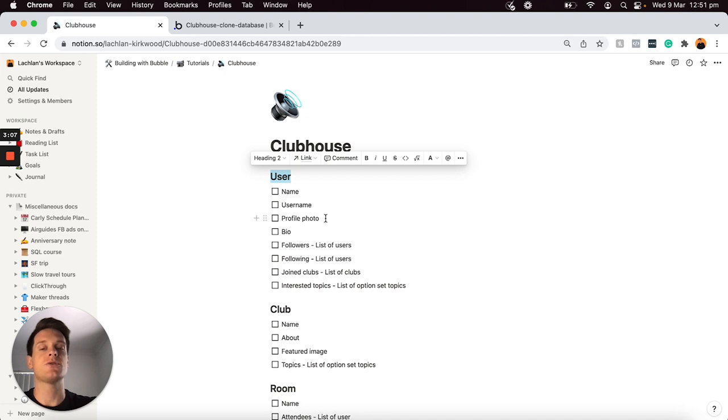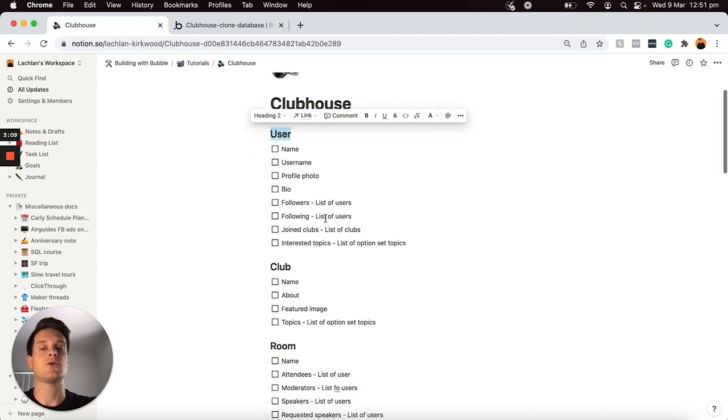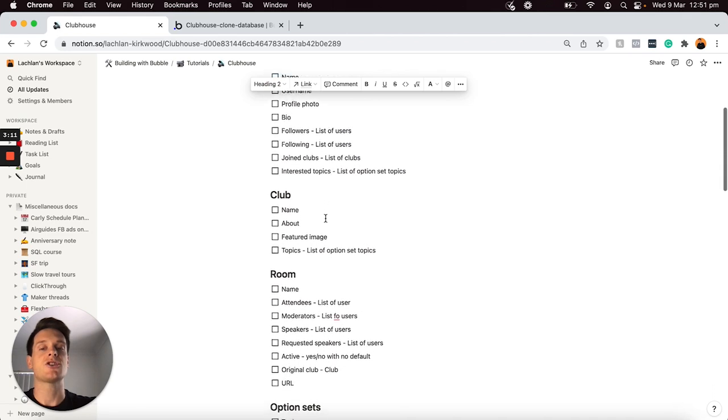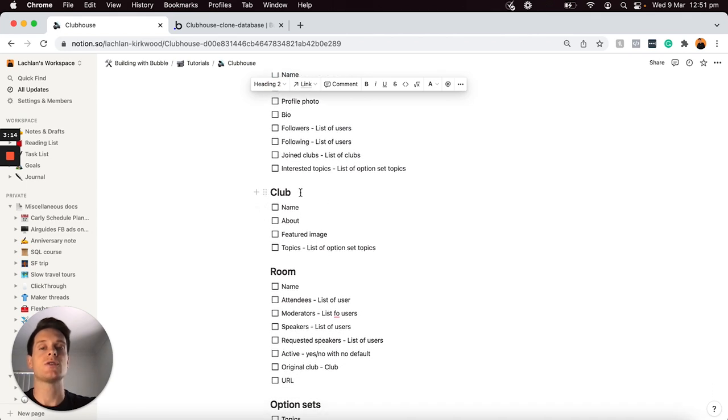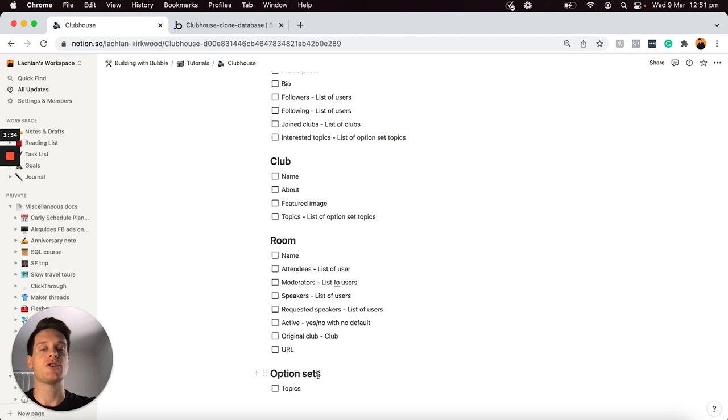The other additional data types that I would like to add into our build today are just going to be a club. So users can obviously create clubs, which are like groups within Clubhouse. And of course, they'll also need the ability to create Clubhouse rooms. So our rooms will be a separate type again. I also have a list of option sets here, but I'm going to touch base on that in more detail.